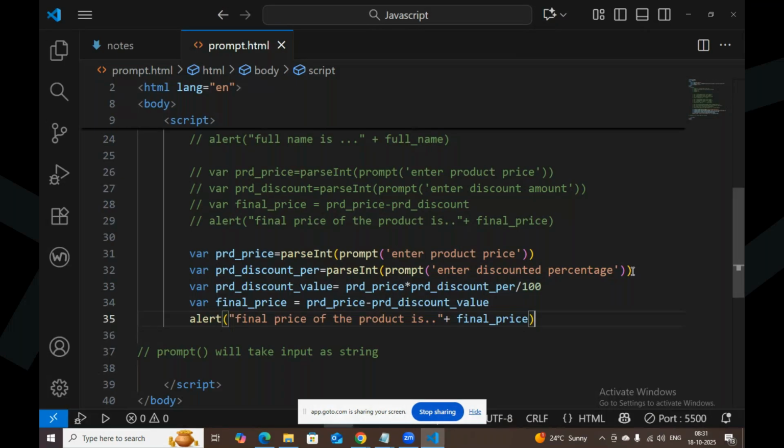Am I clear, guys? Yes. The discounted percentage I am giving here, I need to convert the percentage into a value, and the final price you can see. Now you can try to work out with the GST added. Add GST as a percentage and GST as a value.